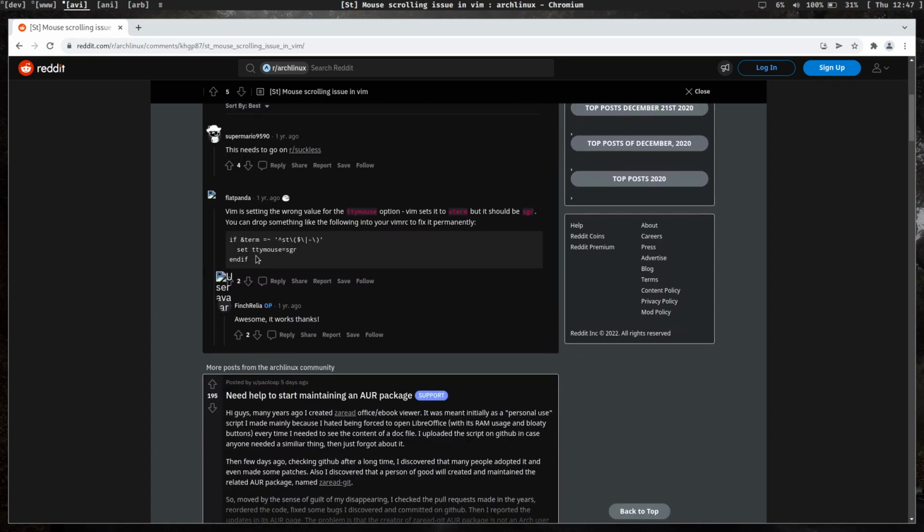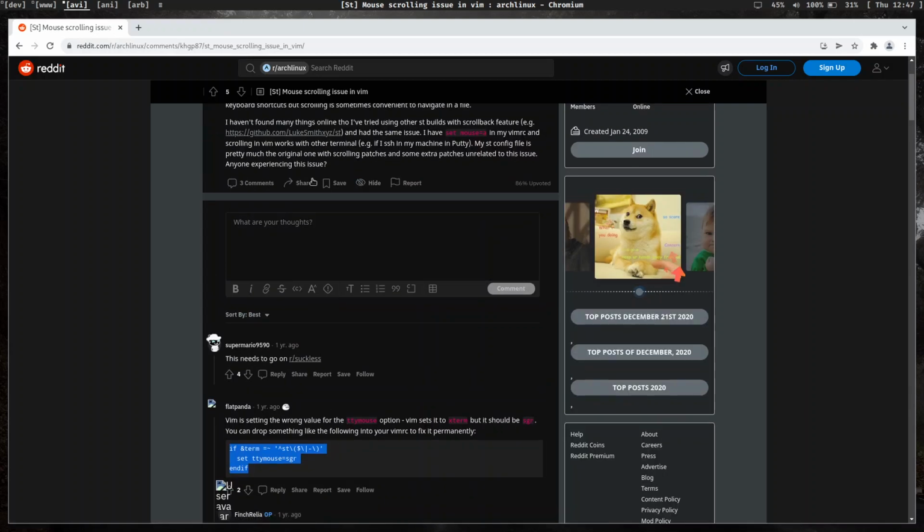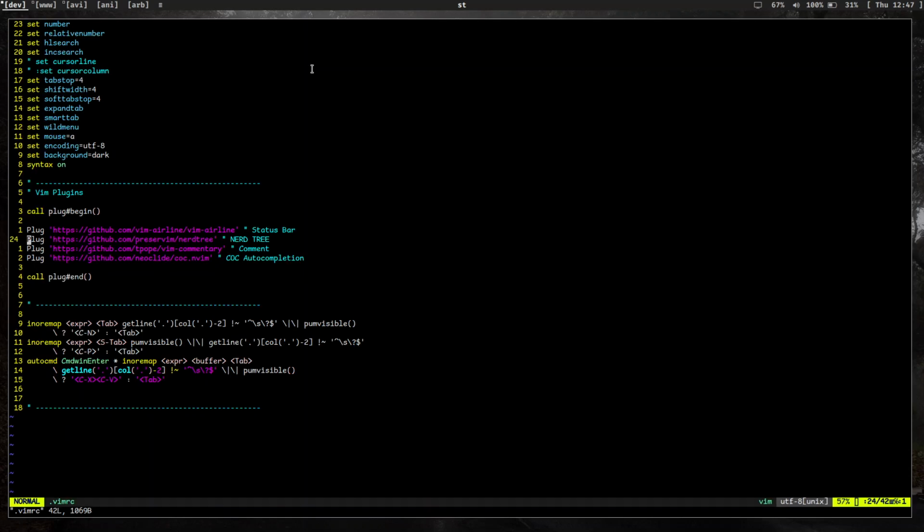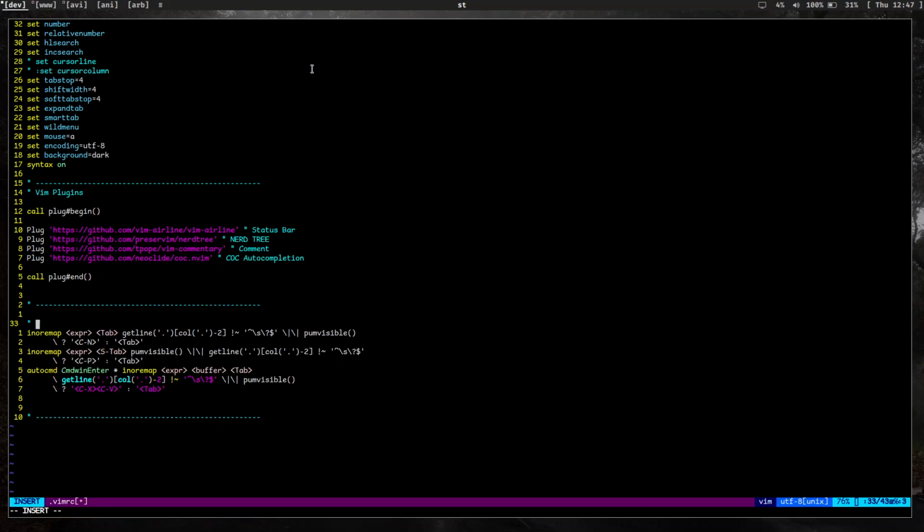It was just this piece of code on Reddit again, posted under r/archlinux. So maybe it was specific to Arch Linux. Maybe you can still use it. Try it and see if it works or not. Let us give this a comment just to remind us what this does. Tab for auto, and here we go, auto completion.